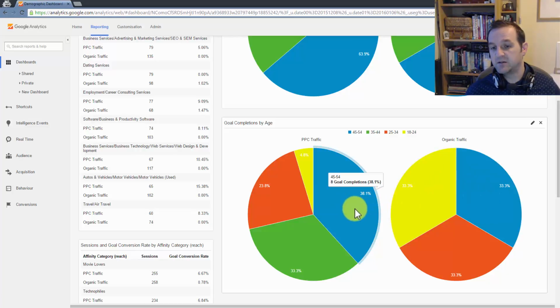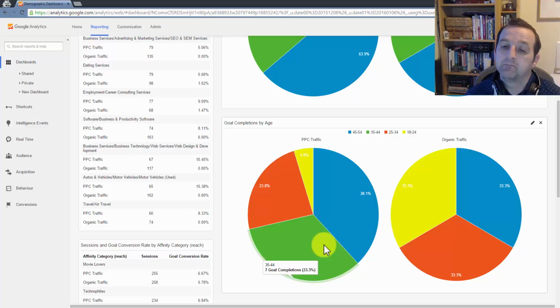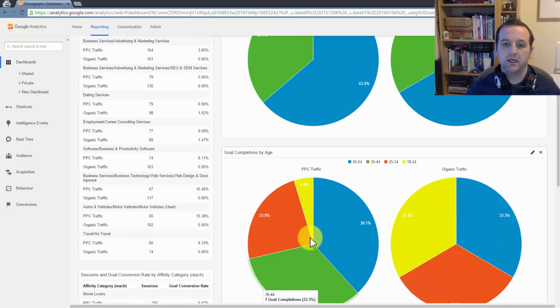The split with goal completions is quite interesting. 18 to 24 organic, we've only had 1 completion. We've had 1 completion there, and then we've had 25 to 34 year olds. Interestingly, we've had 7 goal completions, 35 to 44 year olds from paid traffic, and none from organic. So you can draw your own conclusions from that, of course.